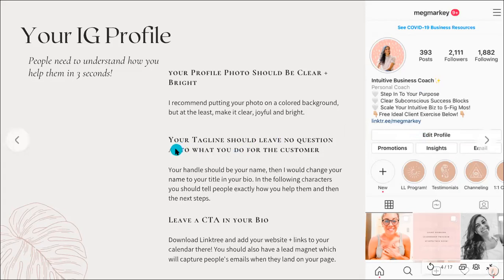So your tagline is here. I have mine in bullet points. Other people do it where they have a sentence about who they are and how they help you. Either works, but it should leave no question in the customer's mind as to what you do for them. So again, people are inherently selfish. They also don't have a lot of time. They really want to know how you help them.